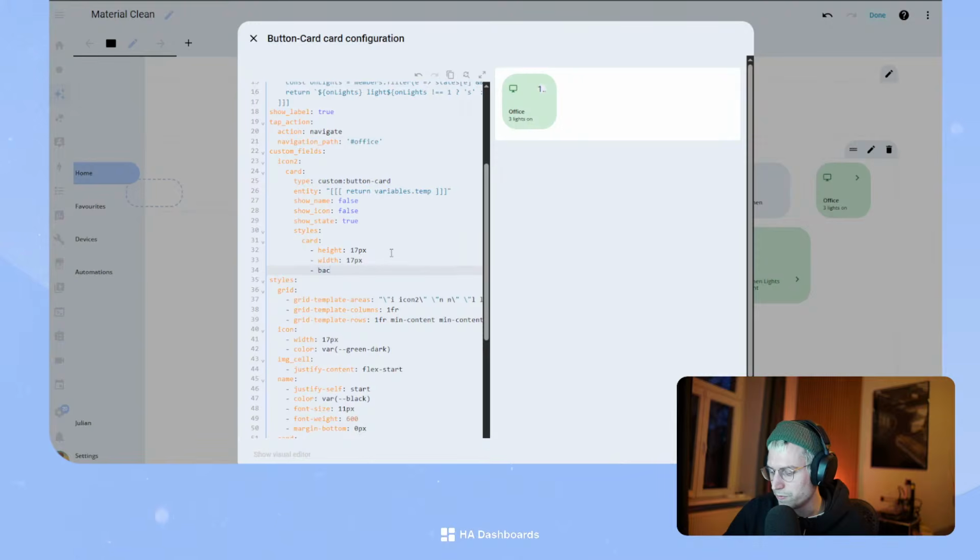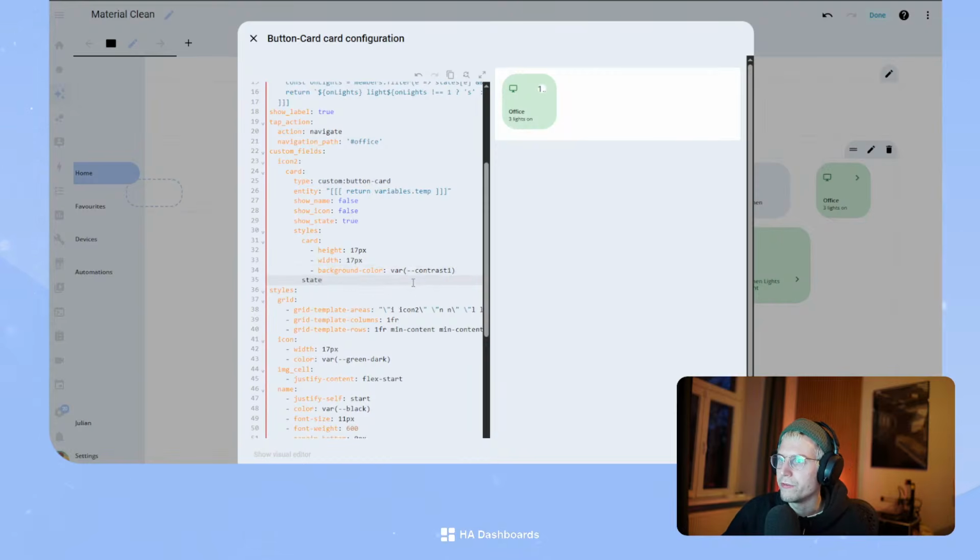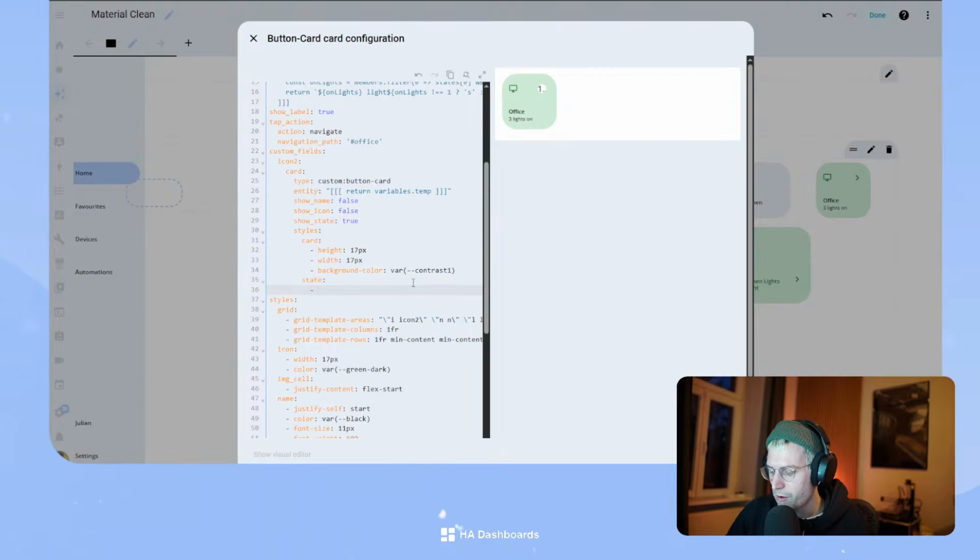Then we do... Do it like this. We have to style the state. It might be a little small, huh? What if we make it bigger? Okay. What's the smallest size?